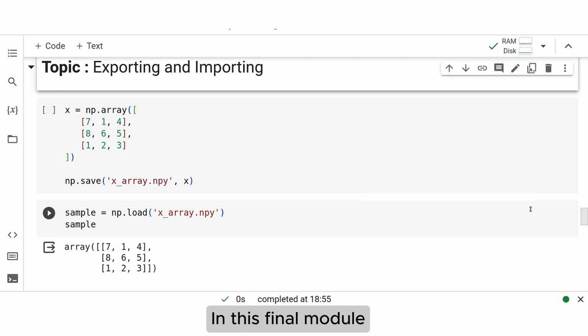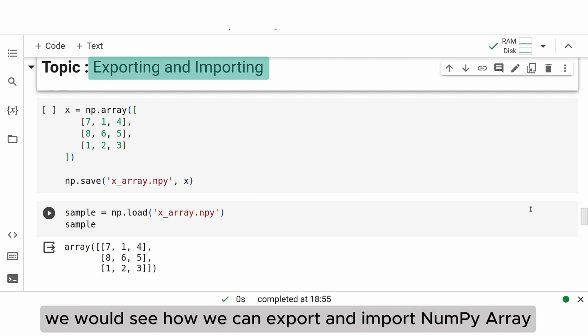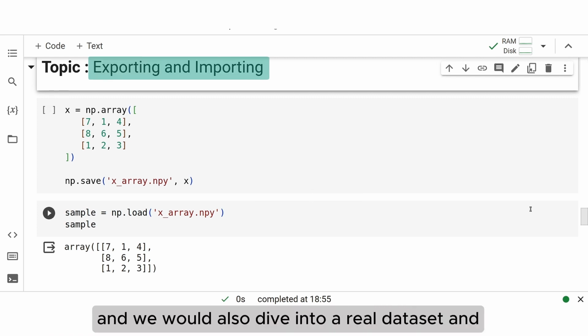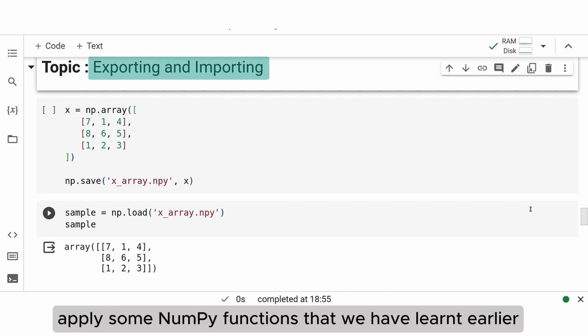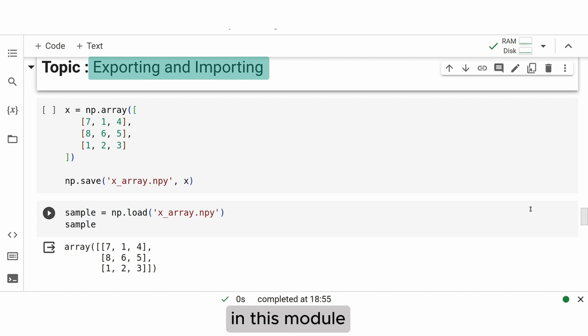In this final module, we will see how we can export and import NumPy arrays, and we will also dive into a real dataset and apply some NumPy functions that we have learned earlier in this module.